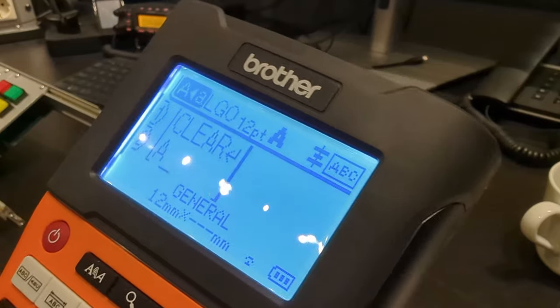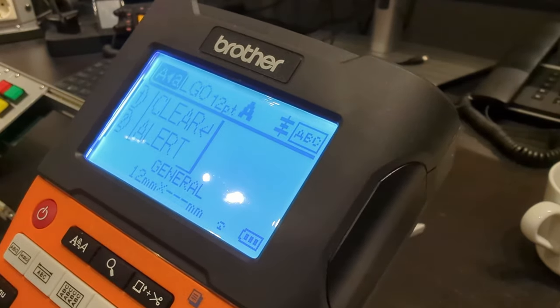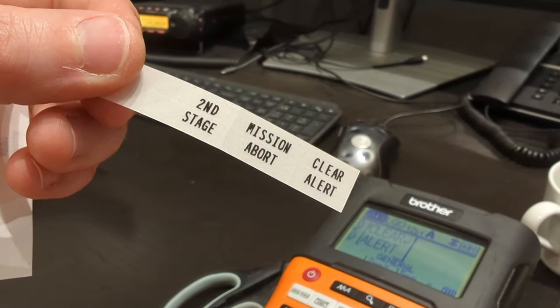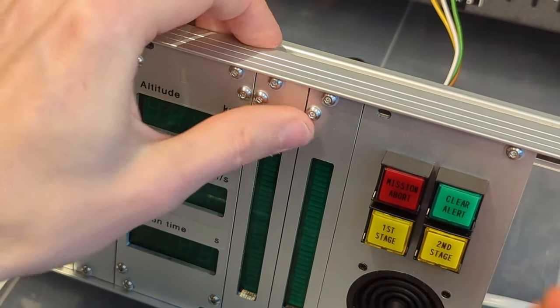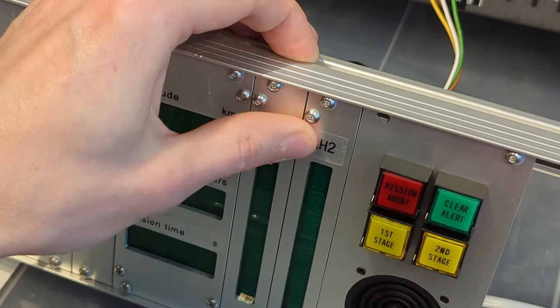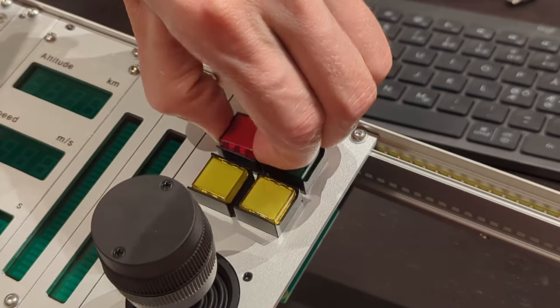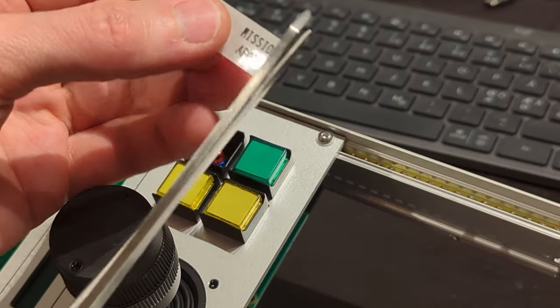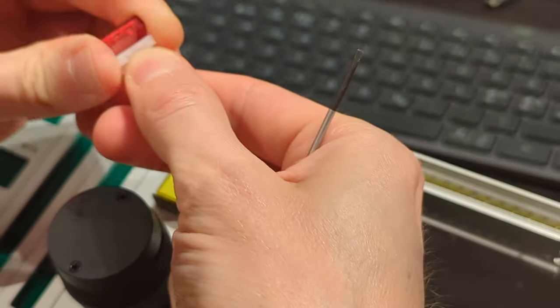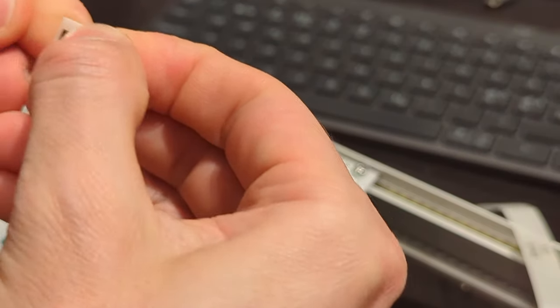Next up is labeling the front panels. I'll engrave these with a CNC router later, but for now a label would be good enough. The buttons also need labels. I'm curious to see how these will look when they light up.